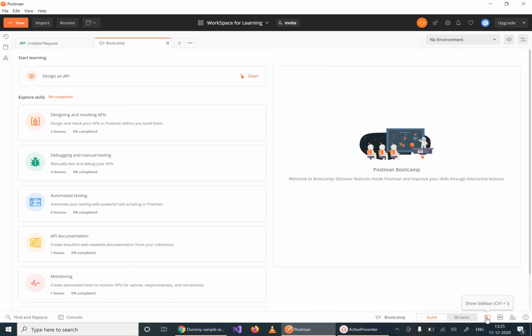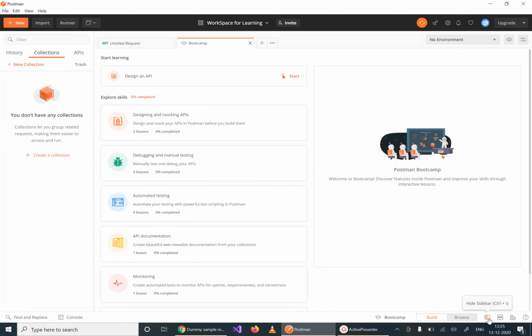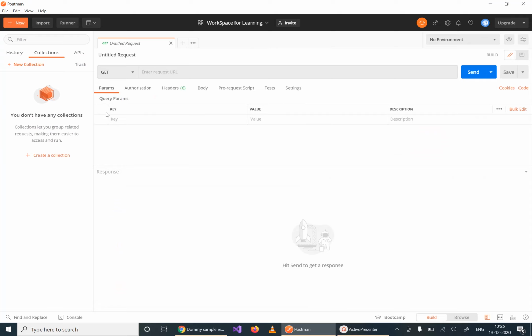In the show sidebar, here you can see by clicking on this tag button that there is no left side. You can hide or show your sidebar, and in the middle of Postman you can send the request, and in the response body you can get the response, whatever you send through your method.